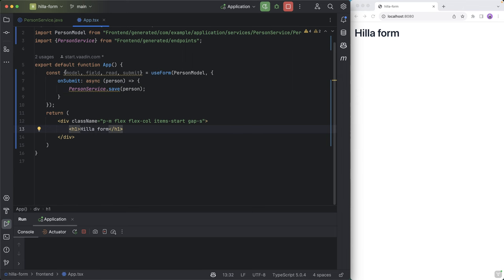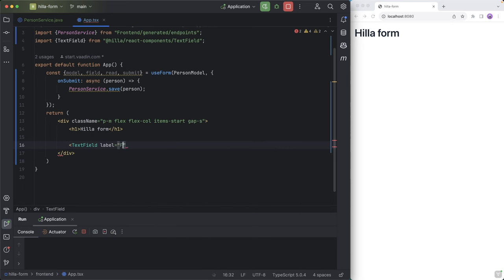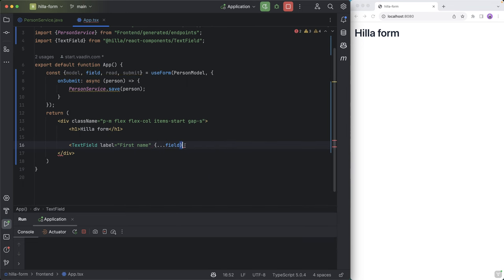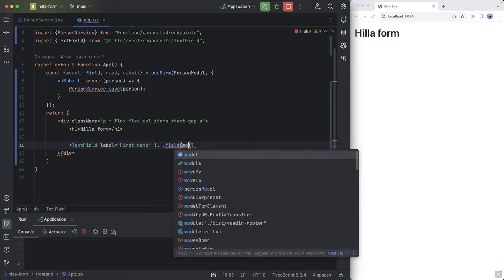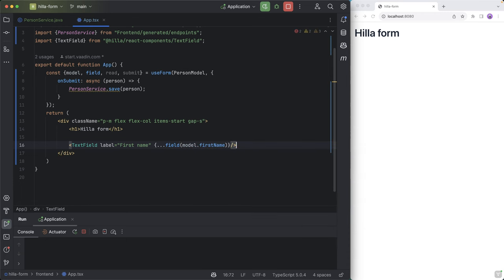All right, so let's start putting together the form here. We're going to use the model and the fields to do that. I'm going to create a couple of text fields here. So I'm going to have a text field with a label of first name. And that's going to destructure all the properties from this field that we have. And we're going to use the model to pull out the first name property like this. We're then going to do the same for last name, and we're going to do that for email as well.